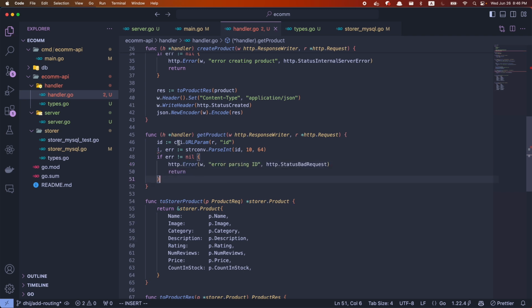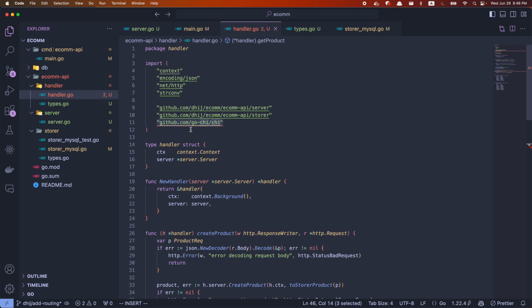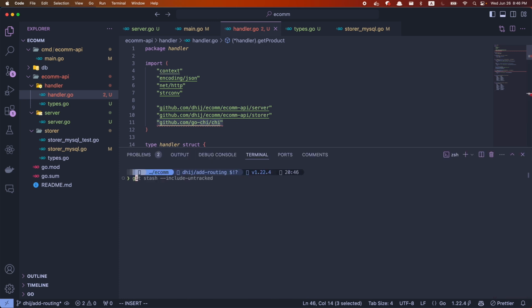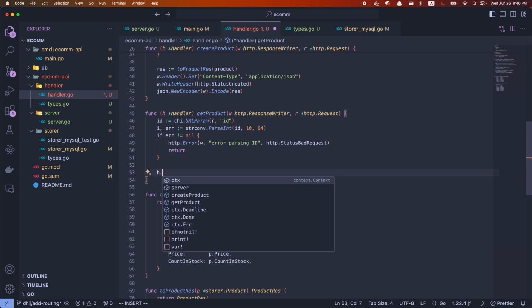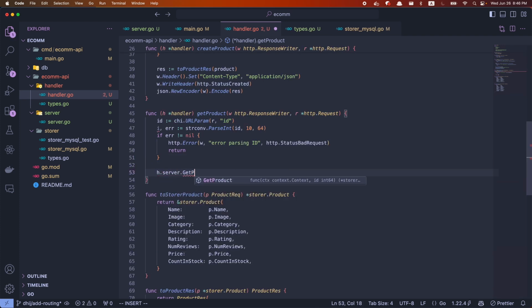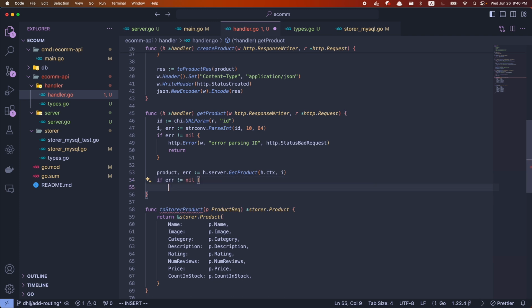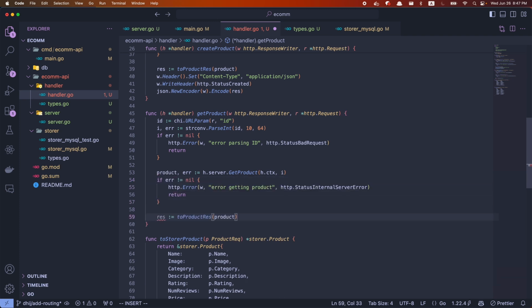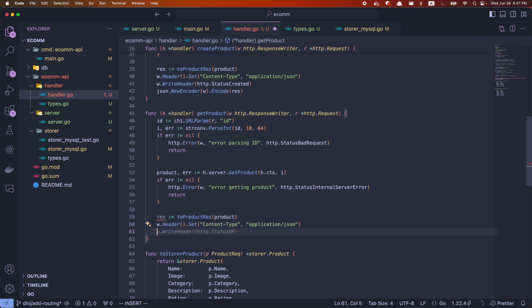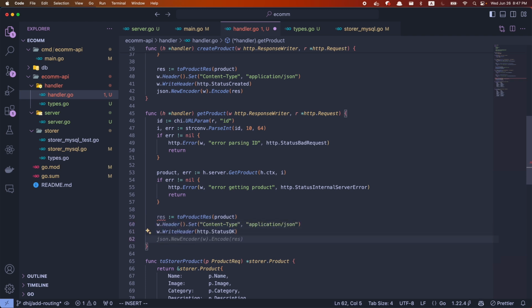And you'll probably see that this chi package hasn't been imported. So all you can do is go mod tidy, and that's going to find and download that module for us. So back here, all we need to do is call our server.getProduct, pass in our context as well as our ID. This gives us a product struct as well as an error. If there's an error, we can return internal server error, and we can create our response struct, set our header, our status code, and our response.